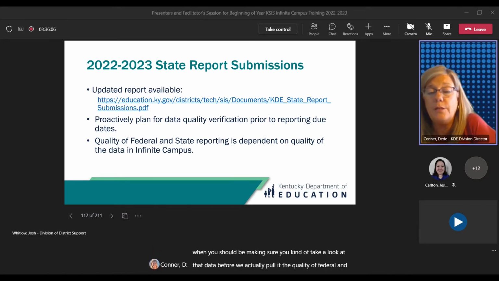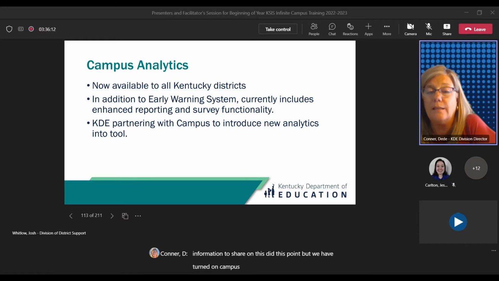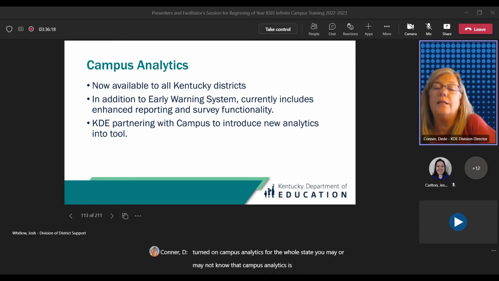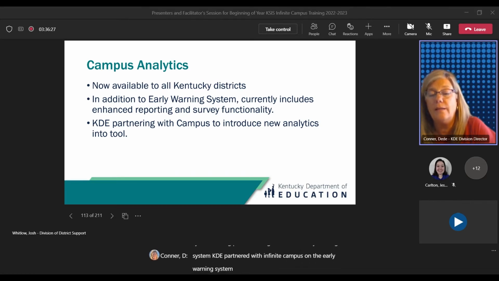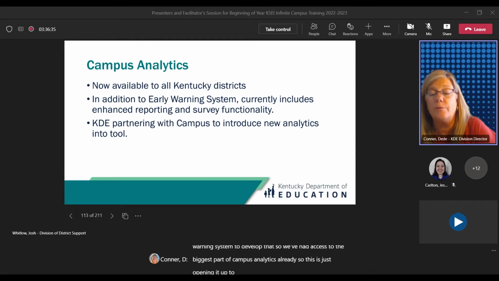So something new, and we don't have a whole lot of information to share on this point, but we have turned on Campus Analytics for the whole state. You may or may not know that Campus Analytics is built within the system, and a big part of that right now is the early warning system. KDE partnered with Infinite Campus to develop the early warning system. So we've had access to the biggest part of Campus Analytics already. This is just opening it up to the rest of the tools.